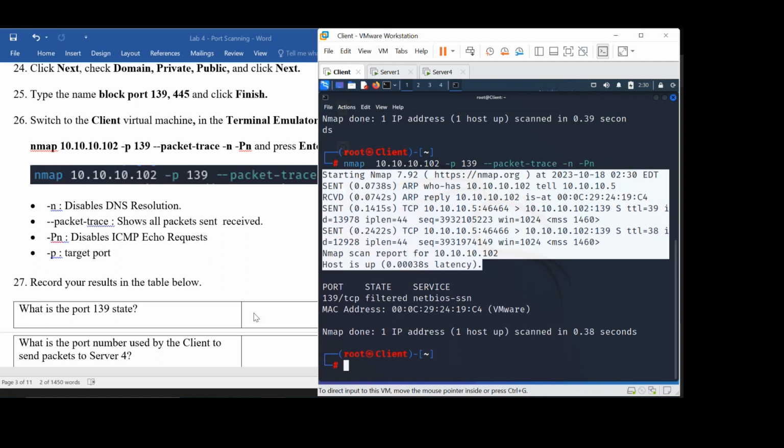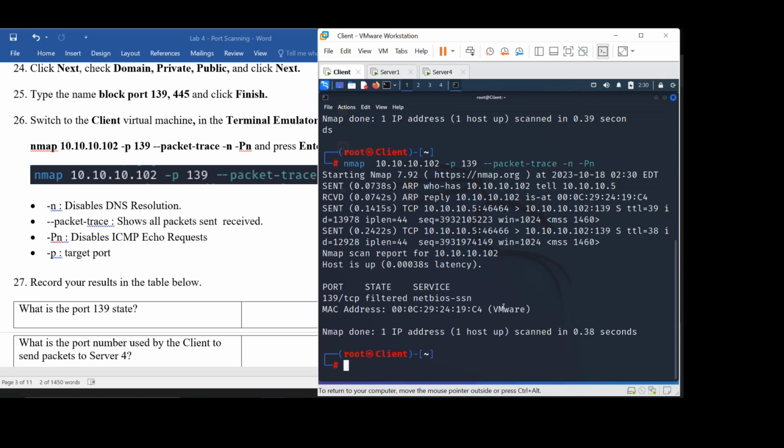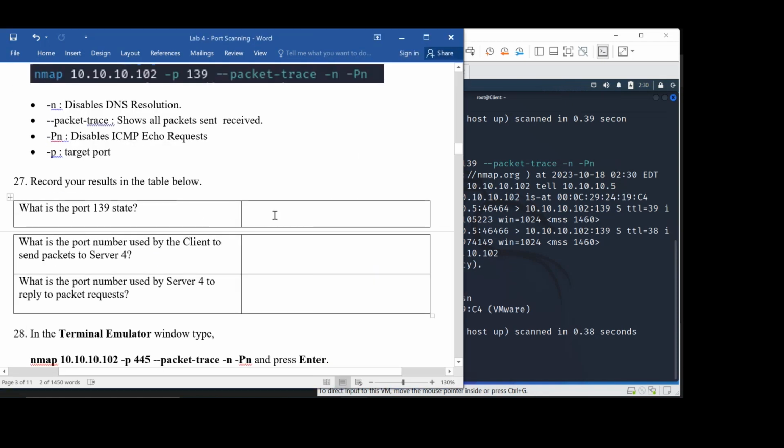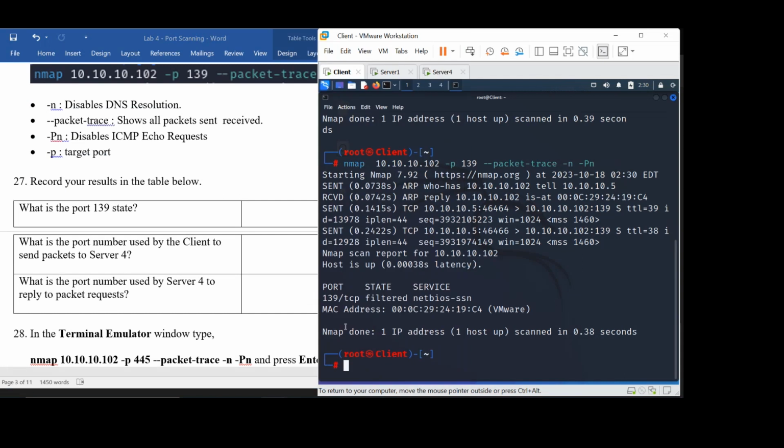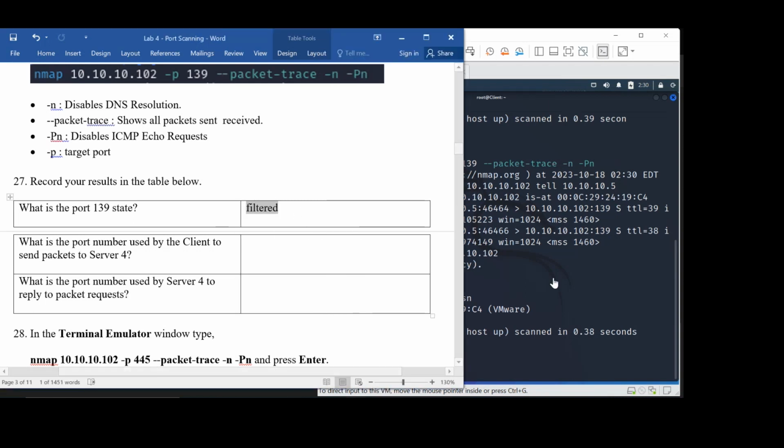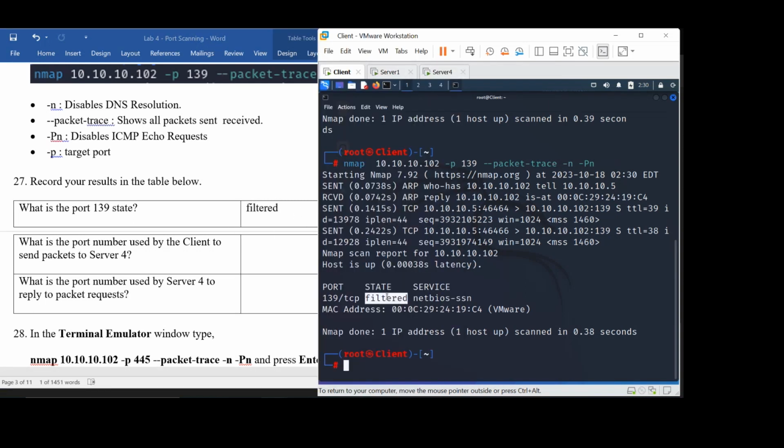Okay, so this part, after we've done the new rule to block ports 139 and 445, let's try and scan port 139. Notice that after I scan port 139 at this address, I will see that the port 139 state is filtered. Can you see? So the state is filtered.